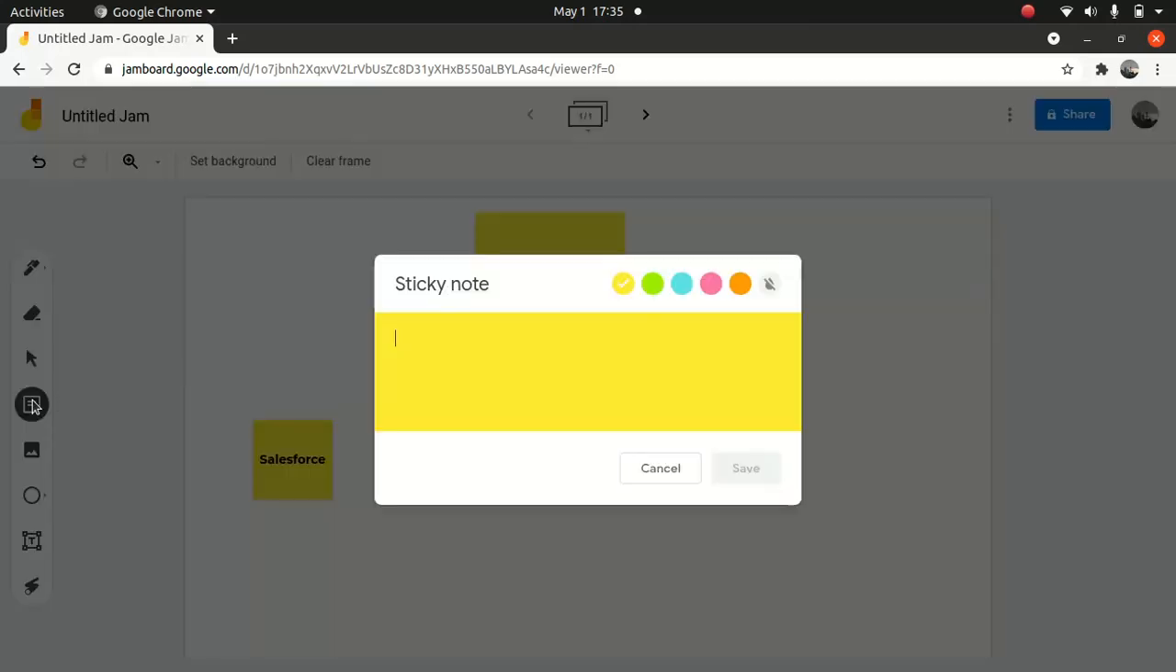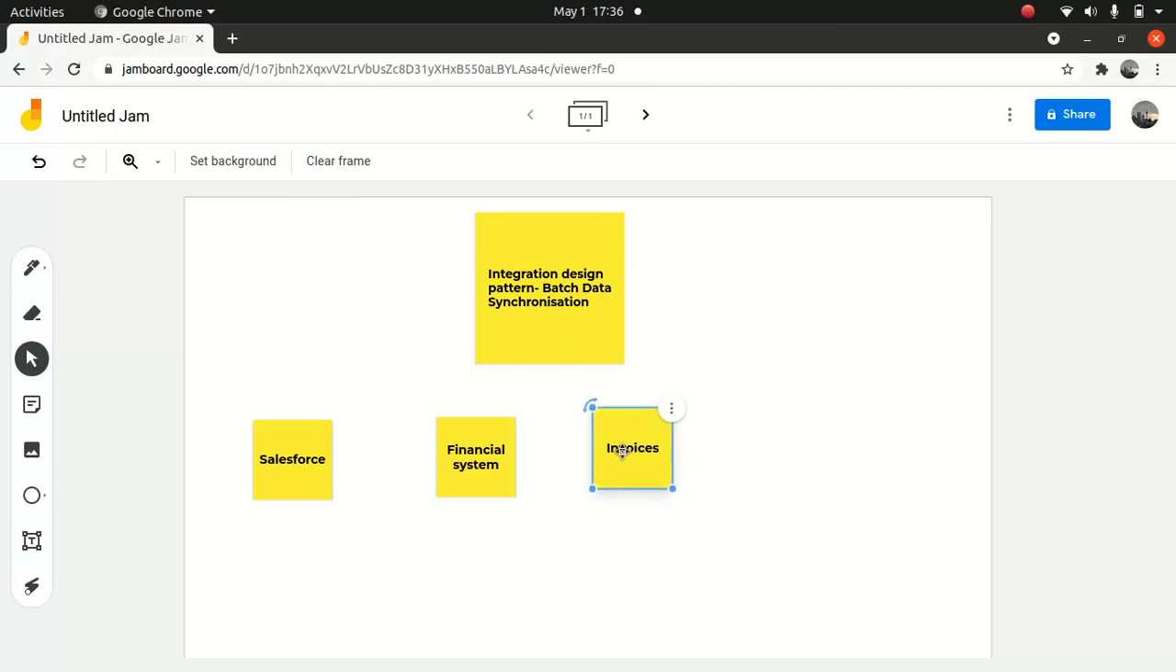So let me draw here, let's say invoices. Invoices get created every single day inside this financial system, and Salesforce wants to pull that on a nightly basis. So it's a batch process, asynchronous batch data. So you can use this design pattern to pull the data from the financial system to Salesforce.